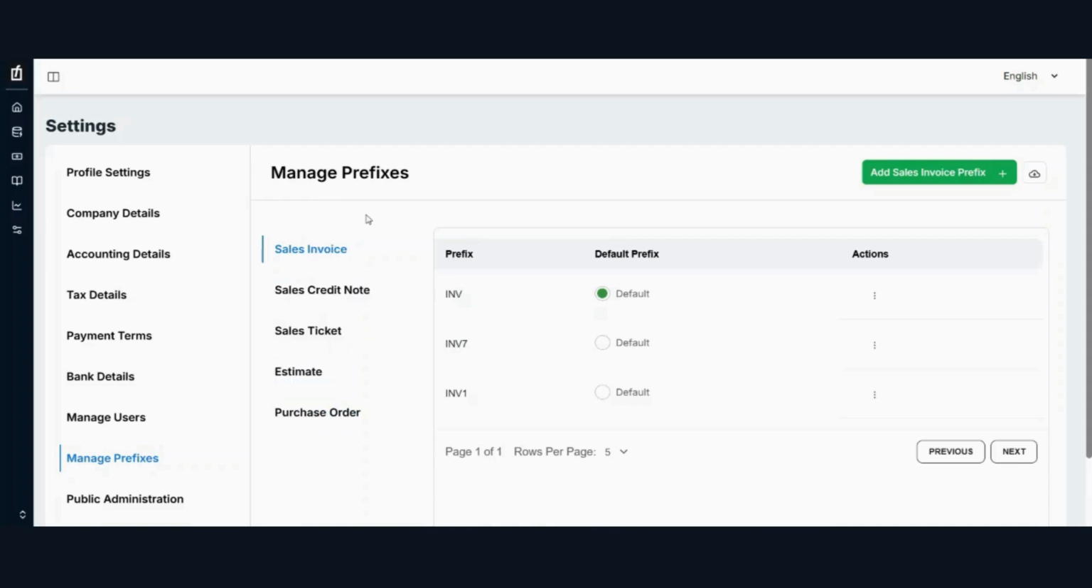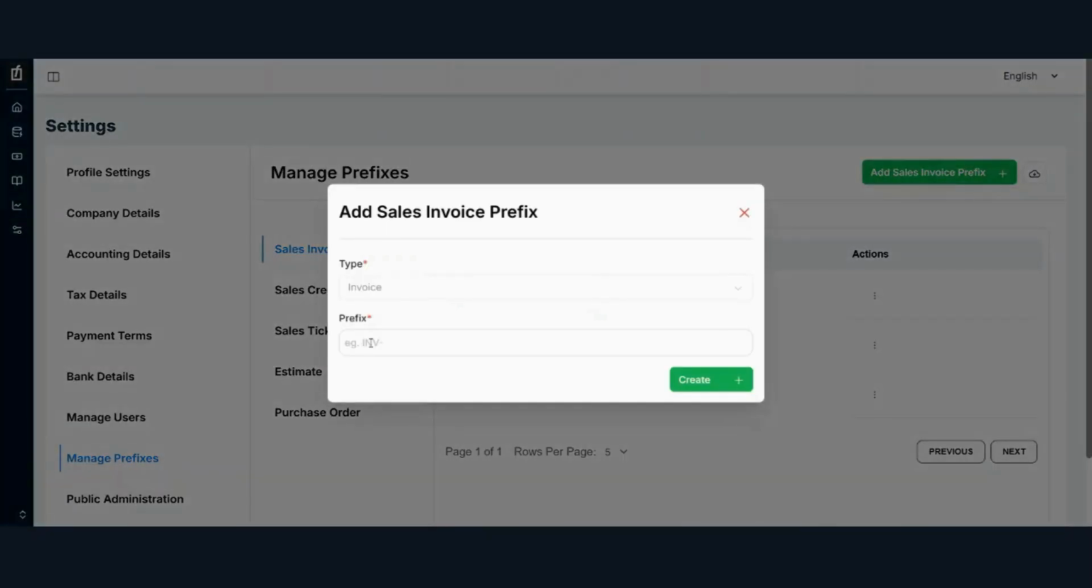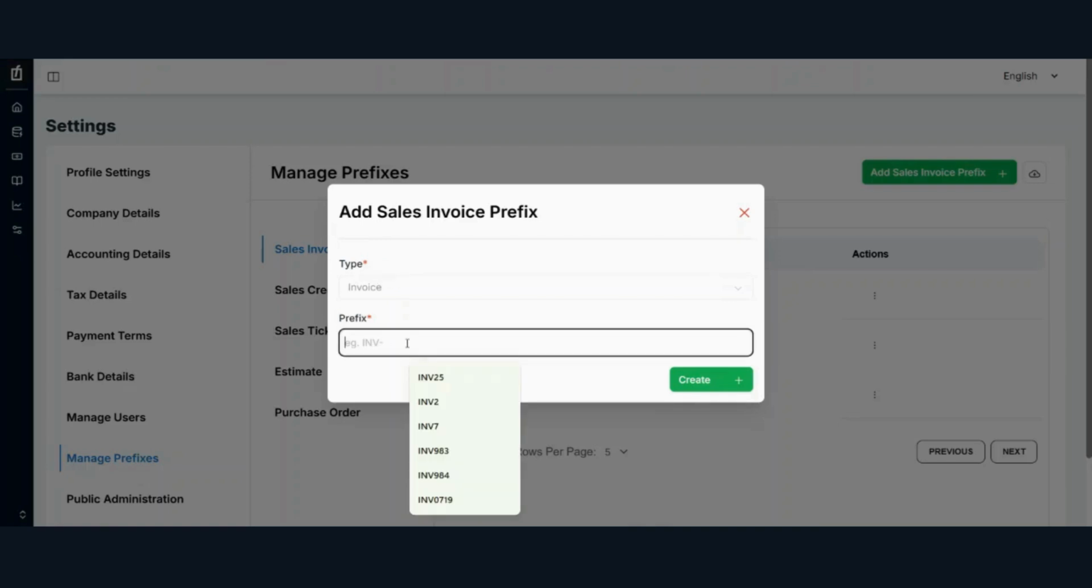Let me show you one example for creating a sales invoice prefix. After clicking sales invoice, you get the option to add a new sales invoice prefix. Click on it, and then you can see type and prefix. The type is already selected as invoice, so it is not clickable. Here you have to enter your prefix number or prefix code. Okay, let me show you.